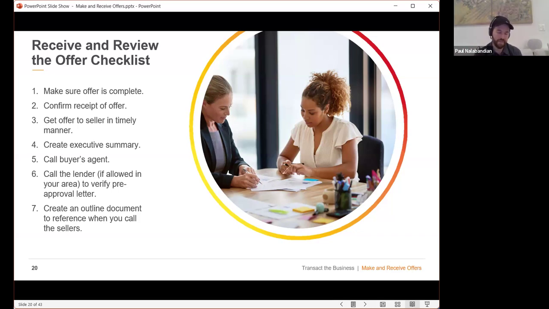It's also good, goodwill, rapport goes both ways. If you want to counter, if you want to change any terms, you're going to need the help of the buyer's agent.